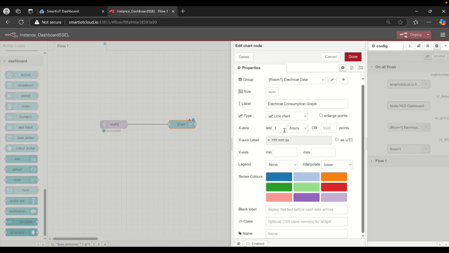So it's going to start from 1 and it's going to be in an hour, and we can keep it in seconds or minutes or whatever we like. So let's keep it a minute. And then here we select how you want to label your x-axis, HHMMSS or HMMM, whatever you like, you can select there.